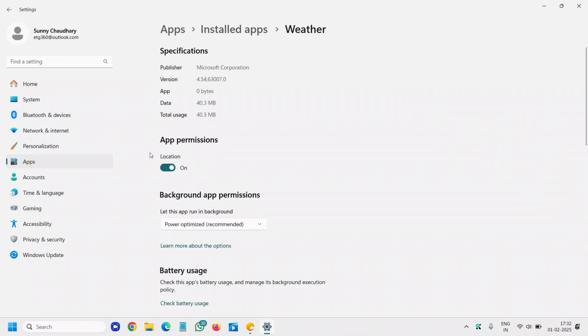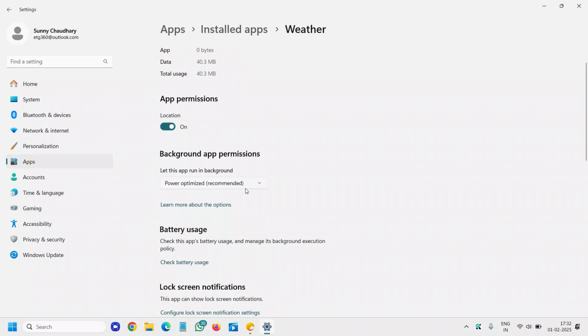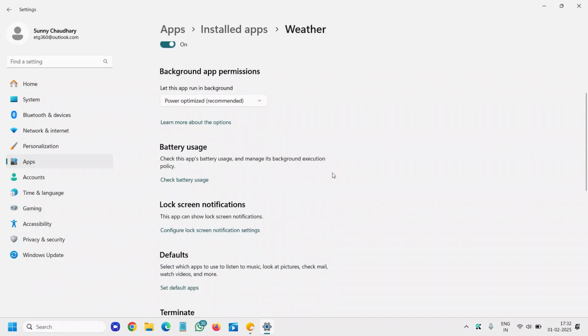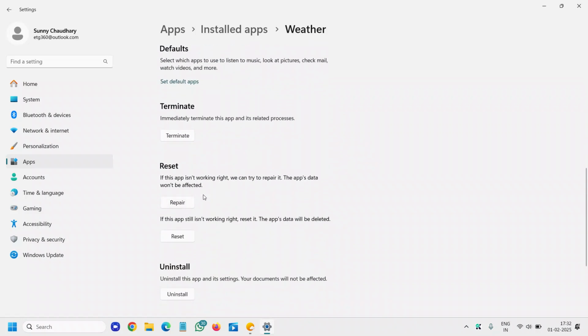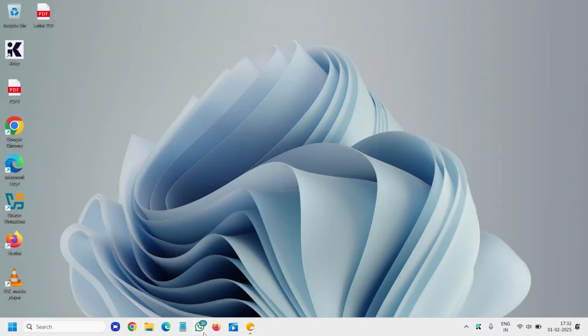Now here the app permission, the location permission should be turned on. Let this app run in the background, power optimized, or just select always. You can do that and scroll down, and you can also click on repair. By doing these things we can restart the computer, and I'm sure the weather app will start working on your computer.